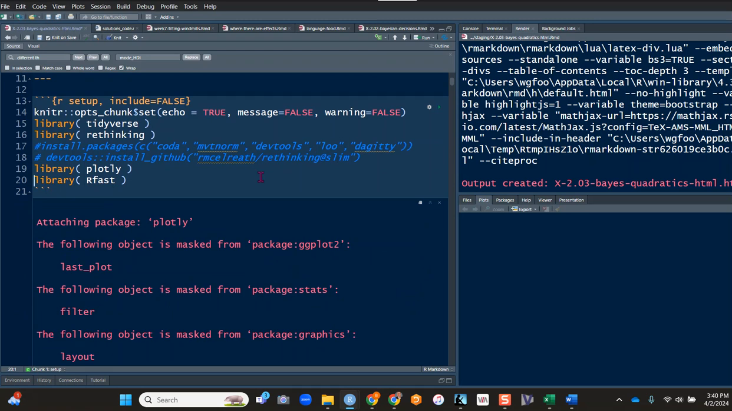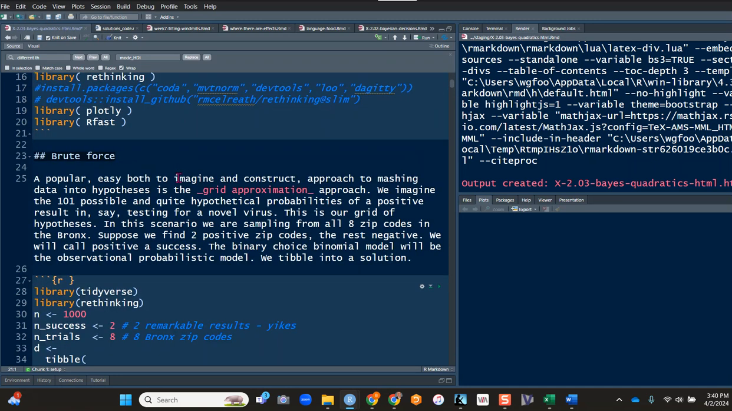Notice in this version, and that's why I did this, you're going to get messages, okay? When you actually compile this and render it in HTML or PDF or whatever, you don't get these messages. You also don't get any warnings. There we go. This is a very easy to use approach to Bayesian anything. A lot of modeling happens this way.